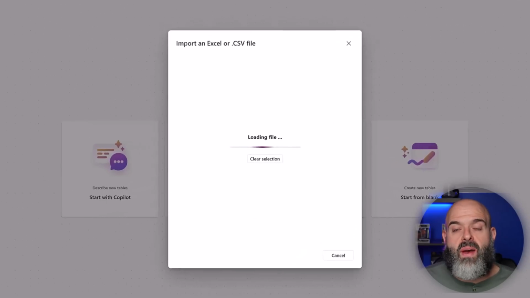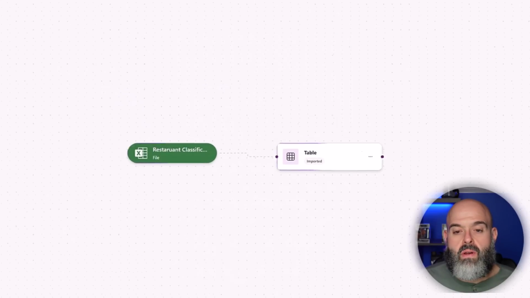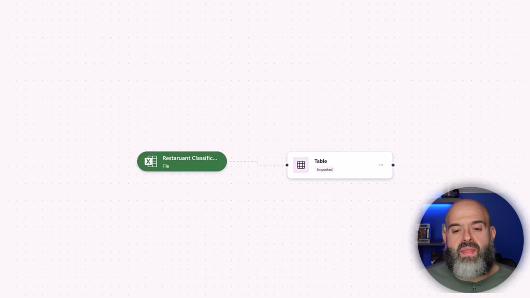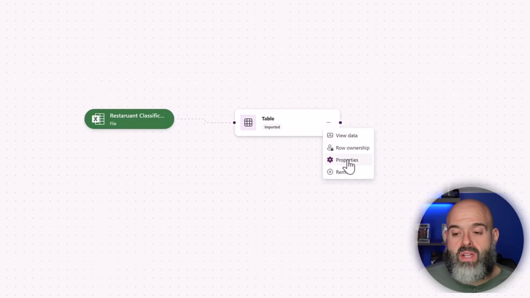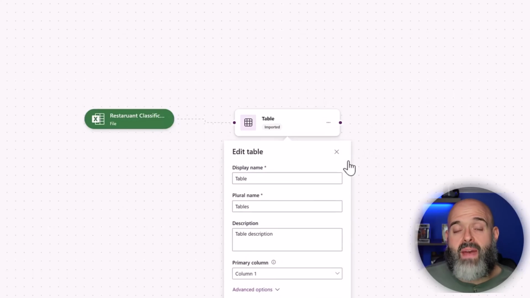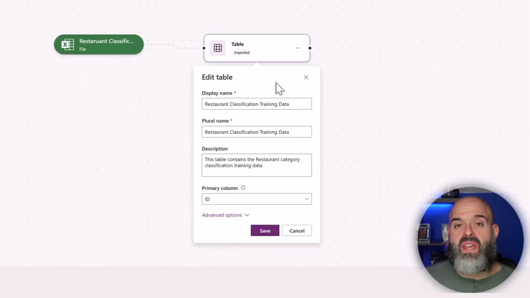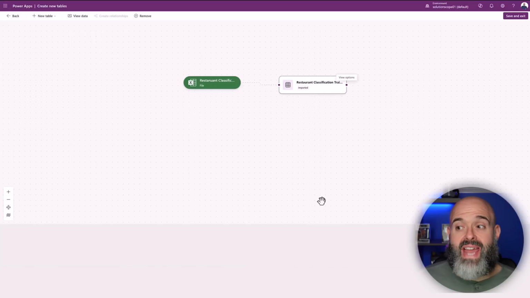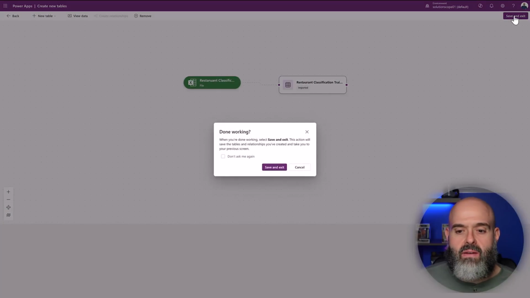Now you can see here that my file is loading. And you can see now that the file was imported. The next thing that I'm going to do is click on the 3 dots here, and click into Properties. I am going to give this table a name and a description. All right, now you can see that I've called this table Restaurant Classification Training Data, and I've put in a description. And here, my primary column is set to the ID column that was included in my spreadsheet. Next, I'll go ahead and click on Save and Exit.